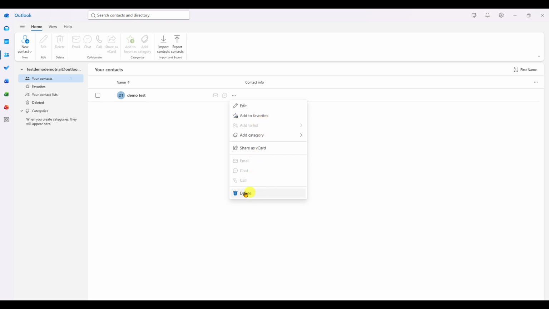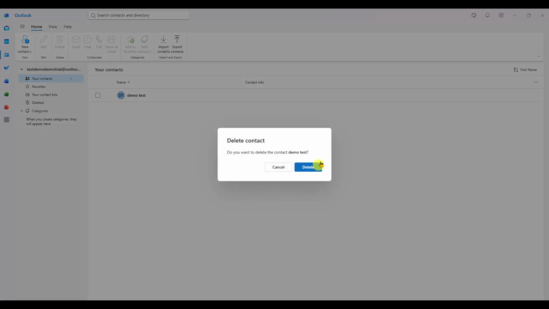This tells Outlook that you want to remove that contact from your saved contacts list. In most cases, Outlook will then display a confirmation prompt to help prevent accidental deletion. When the confirmation message appears, click the confirmation option to complete the deletion. After that, the contact should be removed from your list.